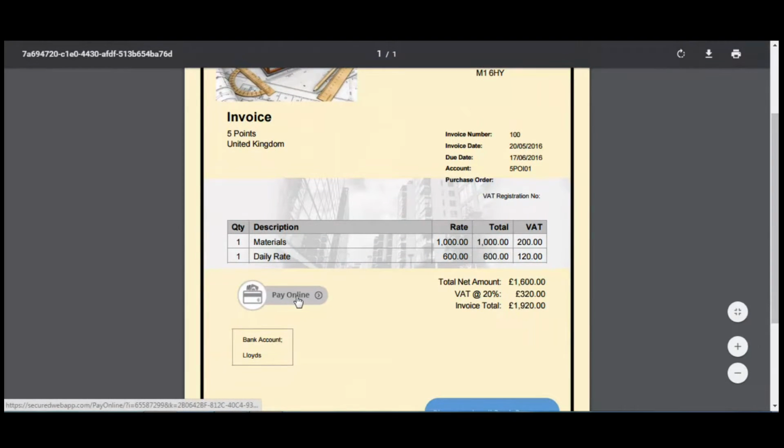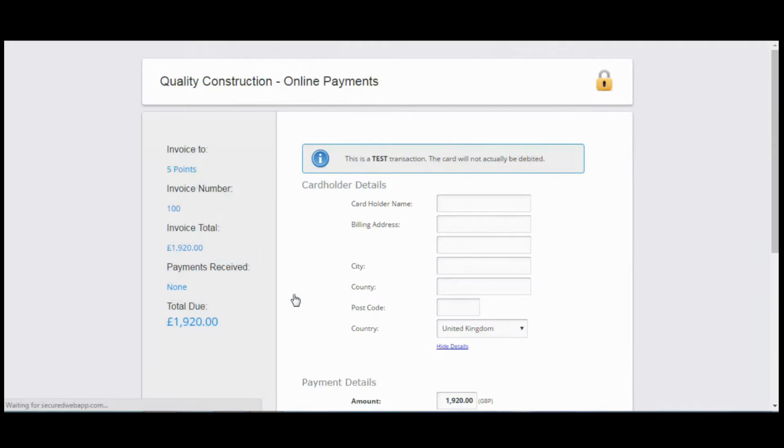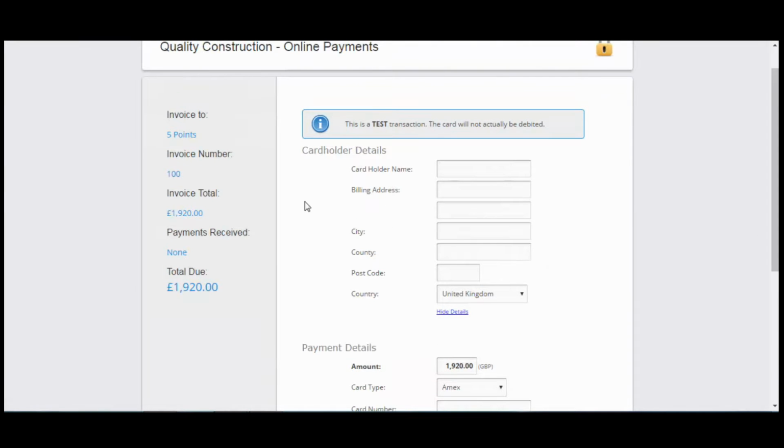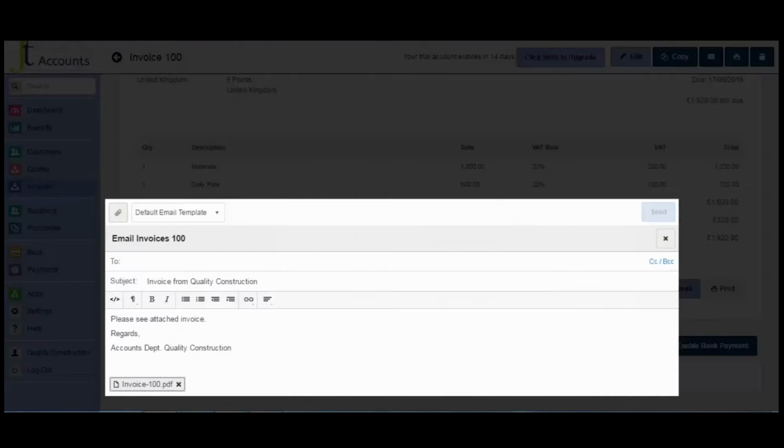So we can customize what these invoice templates look like, and we'll see once my customer receives this in their inbox, they do have the option to pay online if you'd like to use this facility. So if the customer just clicks on this pay online button, that will take them through to a branded WorldPay website where they can just go and make an online payment.